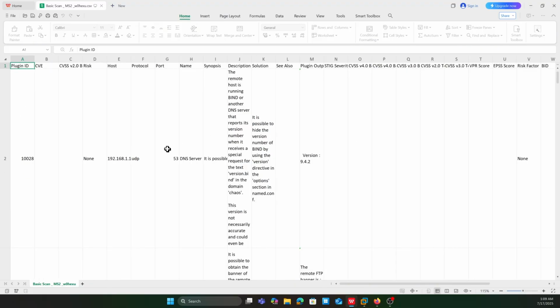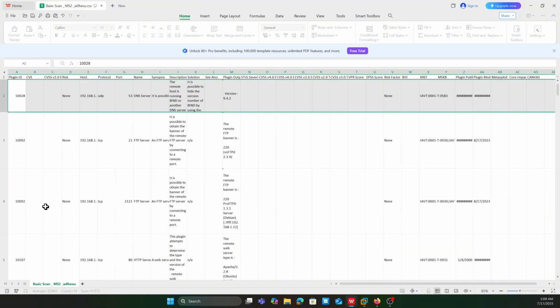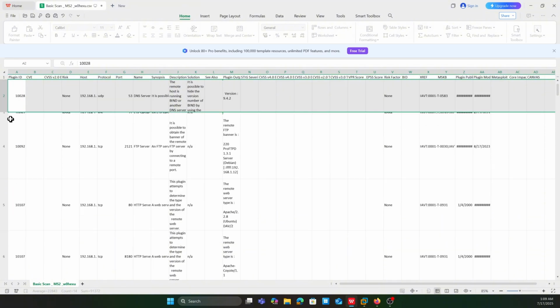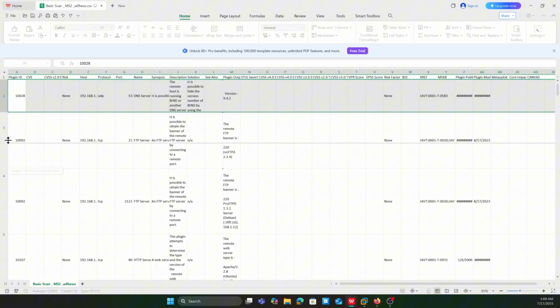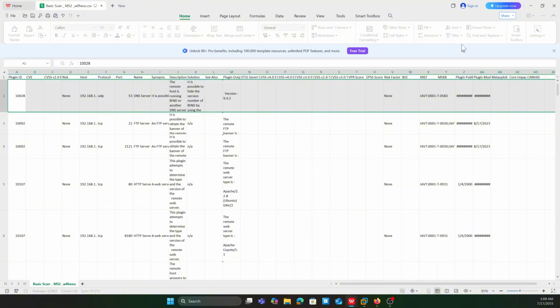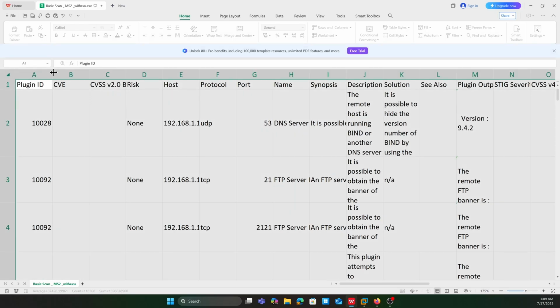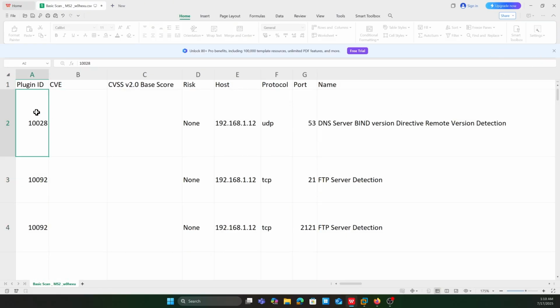Now we need to arrange this report as part of our day-to-day analysis. The formatting that we want to have, let's take 2 or 3 as a reference. I've arranged it as part of my arrangement, and we have some more information. If I now zoom in and make it completely bigger, okay, yeah. So now the plugin ID is 10028.